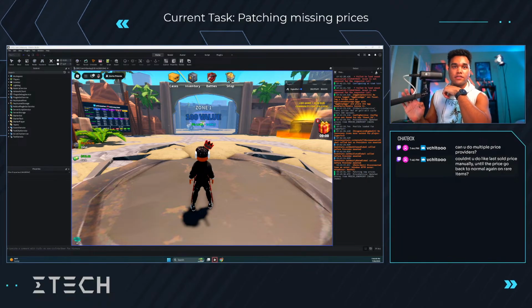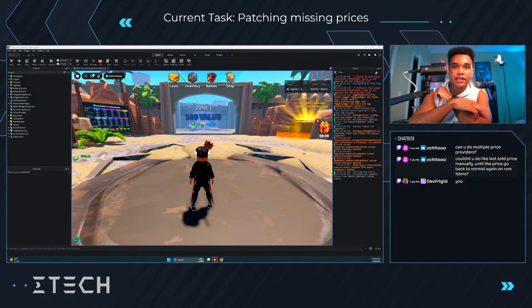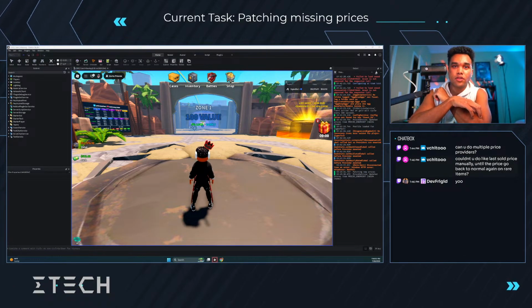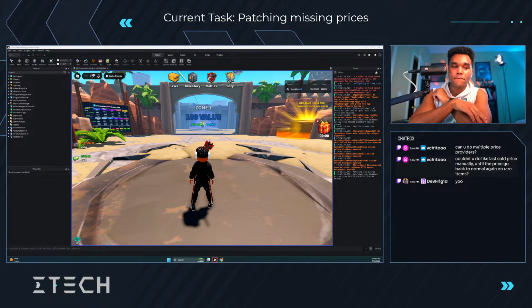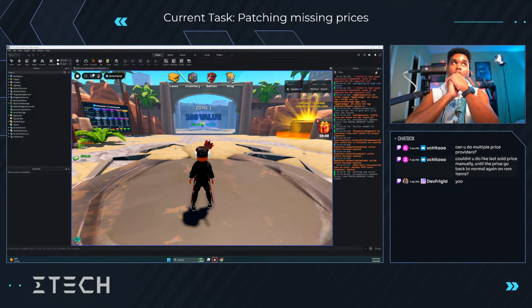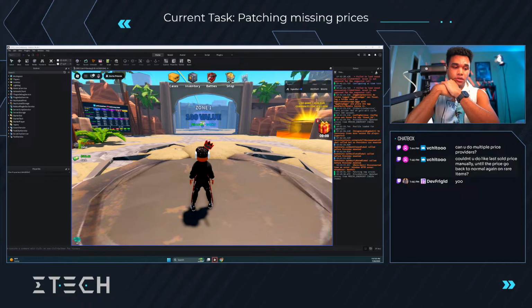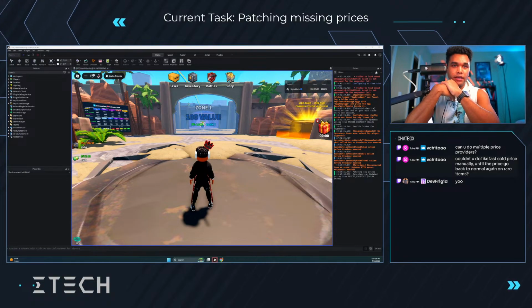The question is, couldn't you do last sold price manually until the price goes back to normal? We could. We probably should. If a price disappears, we probably should just maintain the last price so that it doesn't fall off.